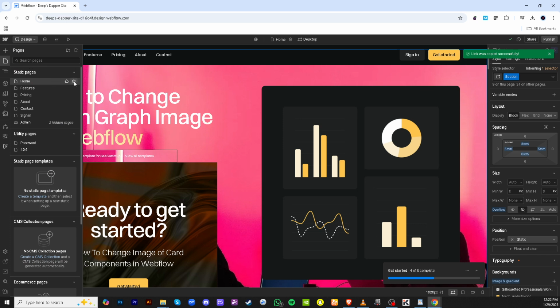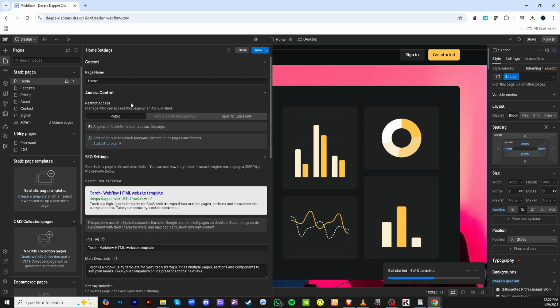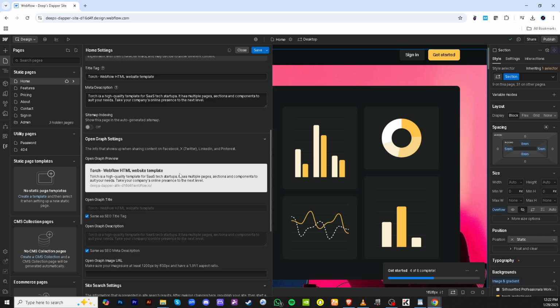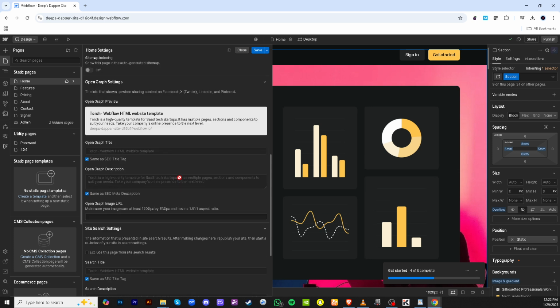On the left panel, click on the Pages icon. This section contains all your site's pages. Locate the page you want to edit and hover over it. A gear icon should appear next. Click on it. This will open the settings for your selected page.